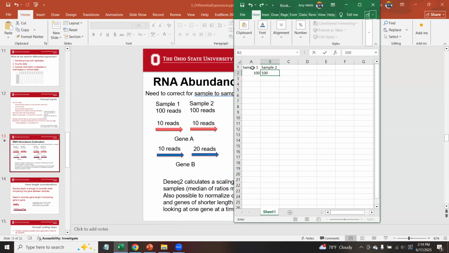For our gene A, we have 10 reads in sample one and 10 reads in sample two. So the proportion of reads mapping to gene A in each sample is the same. So we can say sample one and sample two have the same expression level of gene A. For gene B, we have 10 reads in sample one, 20 reads in sample two. We can get our proportion here.